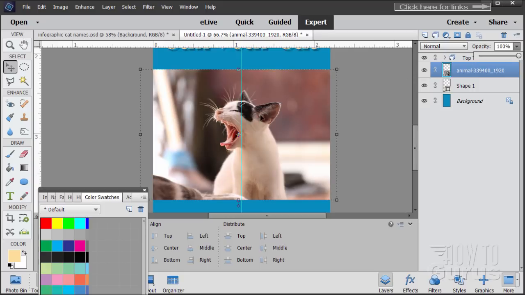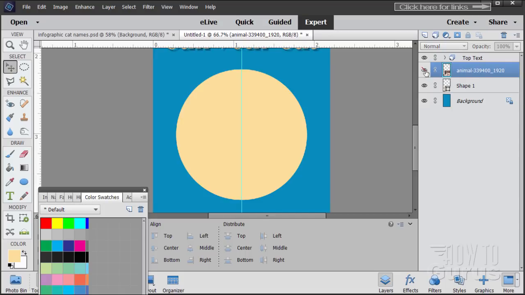Looks nice. At this point, if you want to do any adjustments on your cat picture, this is the time to do it. I think this looks pretty good, but you may want to do an adjustment. Now I want to put this inside of that circle. To do that, we'll be doing a layer mask. So let's hide that for a second.